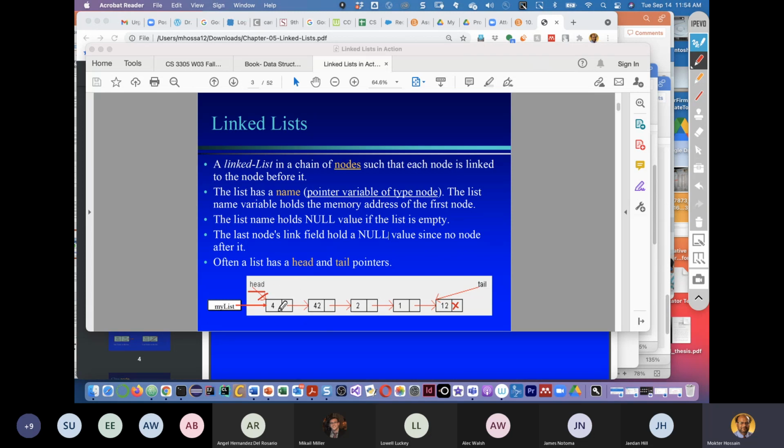So think about a gated community. Each of these nodes is a house. So a node can be of any kind. It can be a house, it can be an apartment, it can be a room. So an object can be any type, right? So in a linked list, every node knows who is the head.